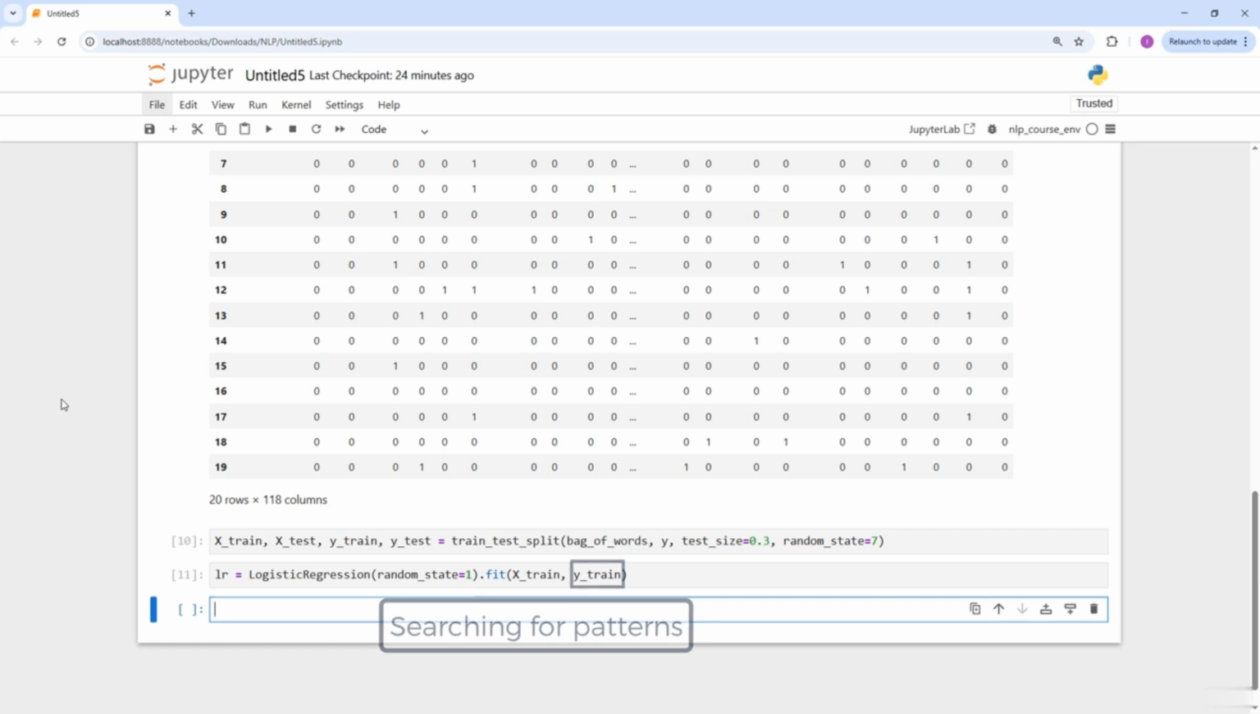Next, we want to see how well our model does on data it hasn't seen before. This is where the testing set comes in. We use the predict method on xtest to generate predictions. Then we save these results in a variable called ypredLR.